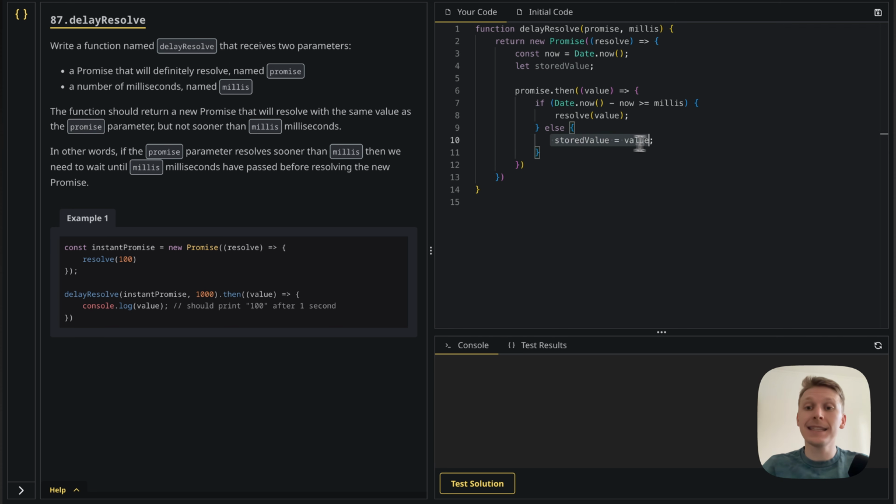Now, if we're in this second case, then I also need to resolve this promise after millis milliseconds have passed. So I'm going to create a timeout here, setTimeout. That's going to run after millis milliseconds, and it's going to check if storedValue is different than undefined. So if this one resolved before and I have a value here, I'm going to resolve it. Right? So basically, if this promise finishes after millis milliseconds, I just resolve the entire promise returned by this function. If it resolves sooner, then I store the value and I resolve it when this timeout ends.